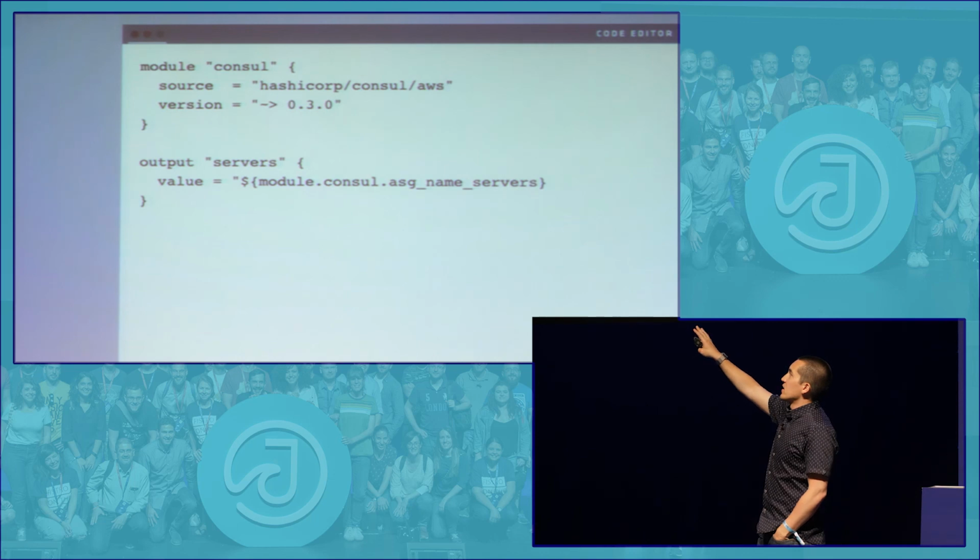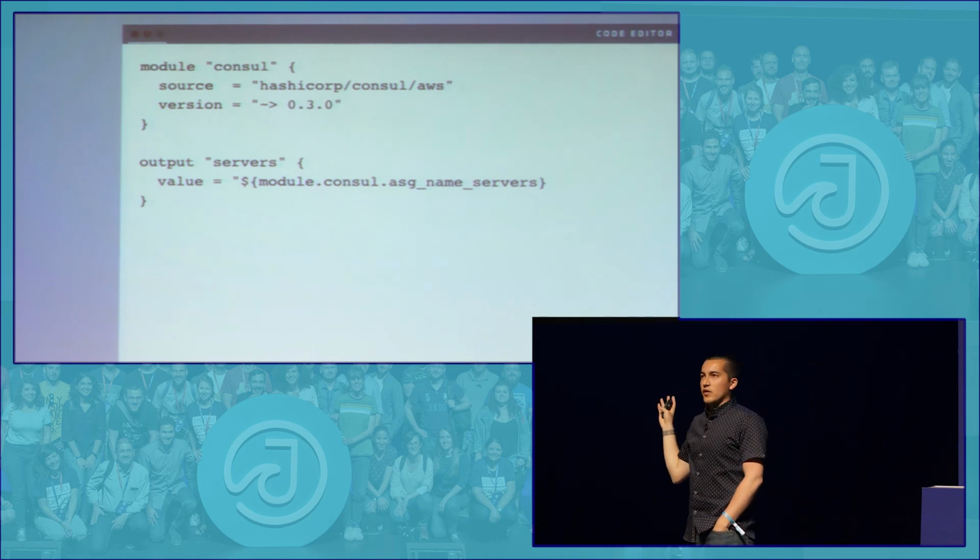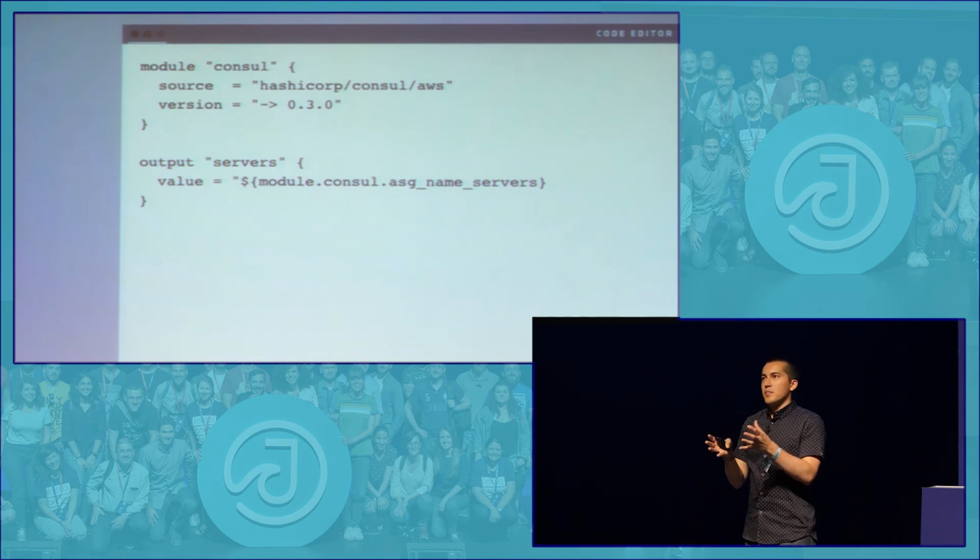Modules can also output information. So in this case, we could grab out of that module the names of the autoscale groups that it created, and there's a bunch of other stuff in there. So modules are an awesome way to encapsulate behavior and allow other people to just consume it.